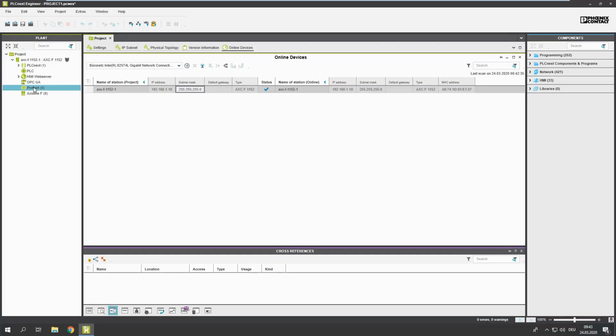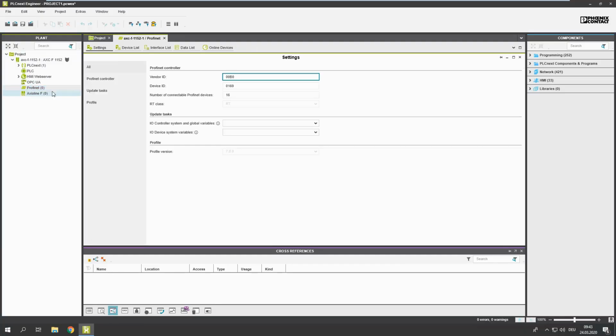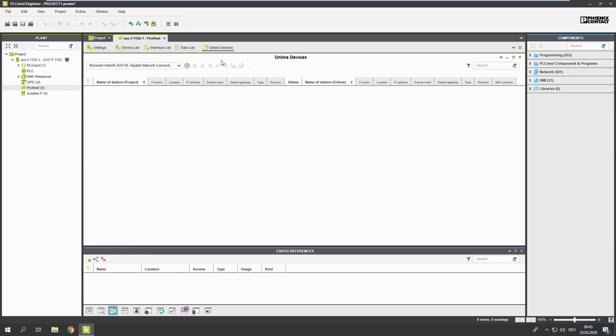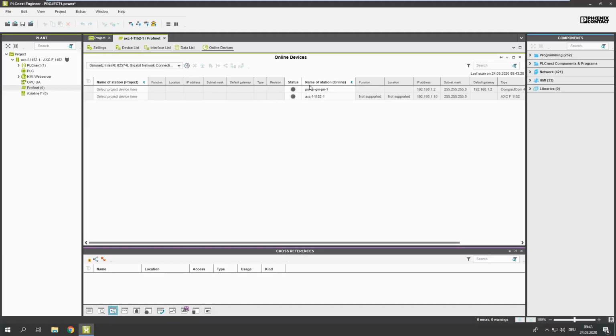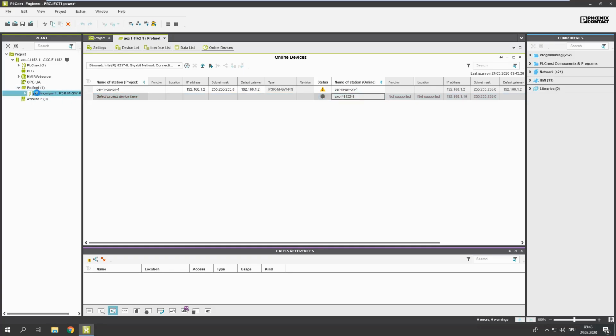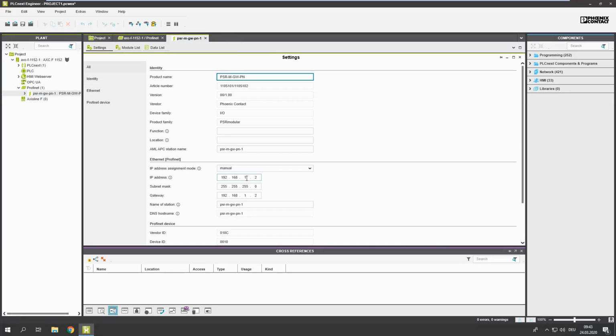Via Profinet we can integrate it automatically by going to Online Devices and searching for the online devices. Now we select the gateway and add the device via the corresponding button. The module has now been automatically integrated into the Profinet communication. Now we still have the possibility to change the IP address, the subnet mask and the Profinet name.